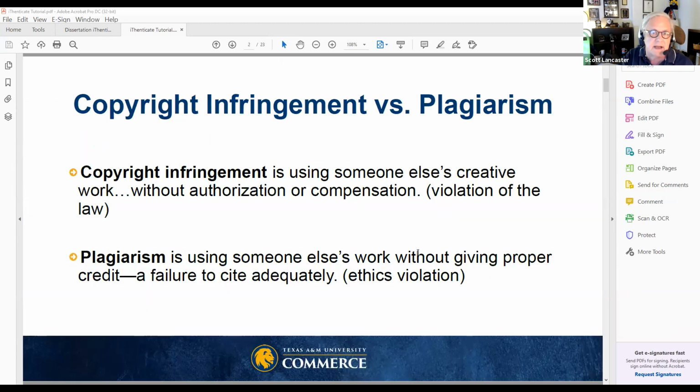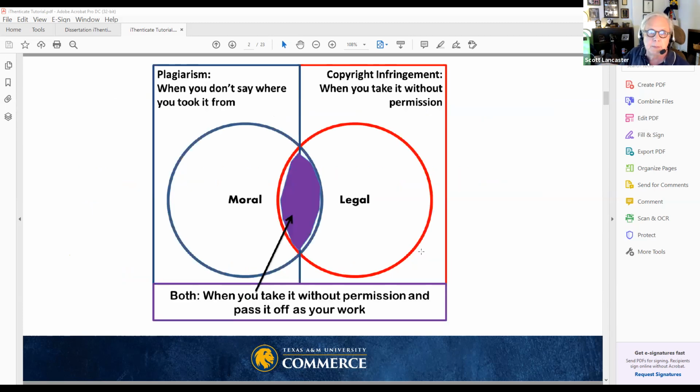And it's important to understand how copyright and plagiarism are alike, how they overlap, but how they're different. Copyright infringement is using someone else's creative work without authorization or compensation. It is a violation of the law, and it is punishable by the law, usually with a fine of some kind. Plagiarism is using someone else's work without giving proper credit, a failure to cite adequately. It's an ethics violation, or a moral problem.